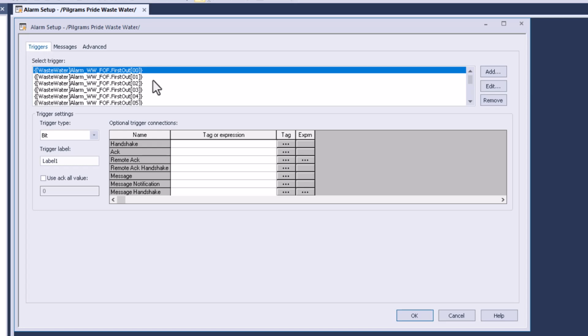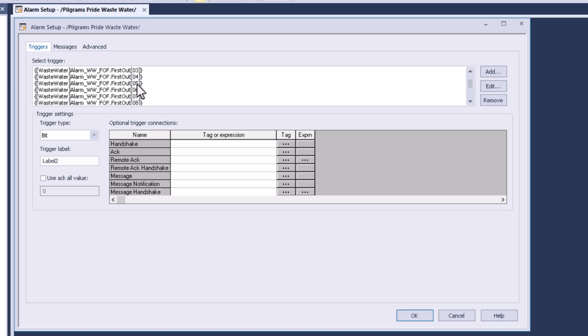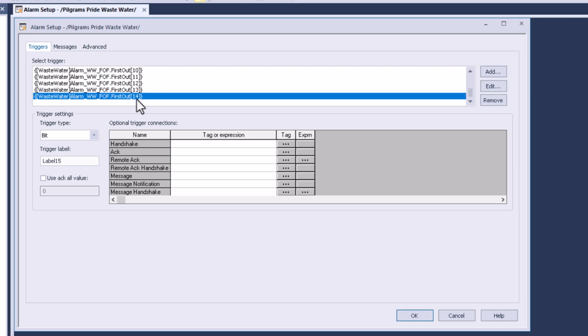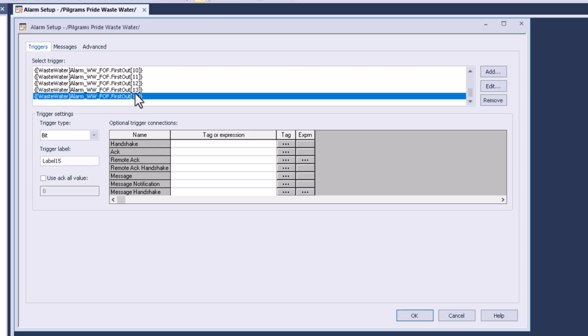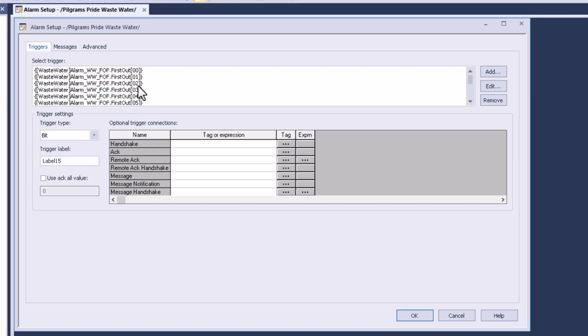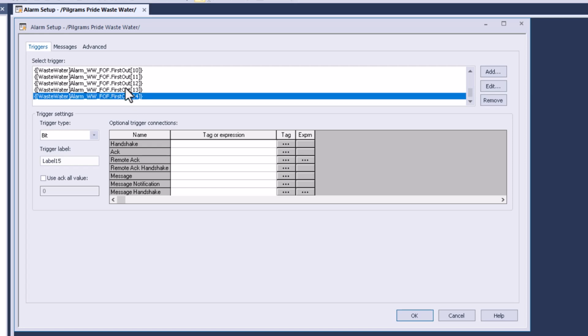Just know that these are triggers and each one of these is a word and it's 32 bits. Okay, so 32 bits and I have 15 words, 0 through 14. So if you do the math on that, that's 32 bits times 15 words, that's 480 alarms that I can have, or 480 triggers that I can have.